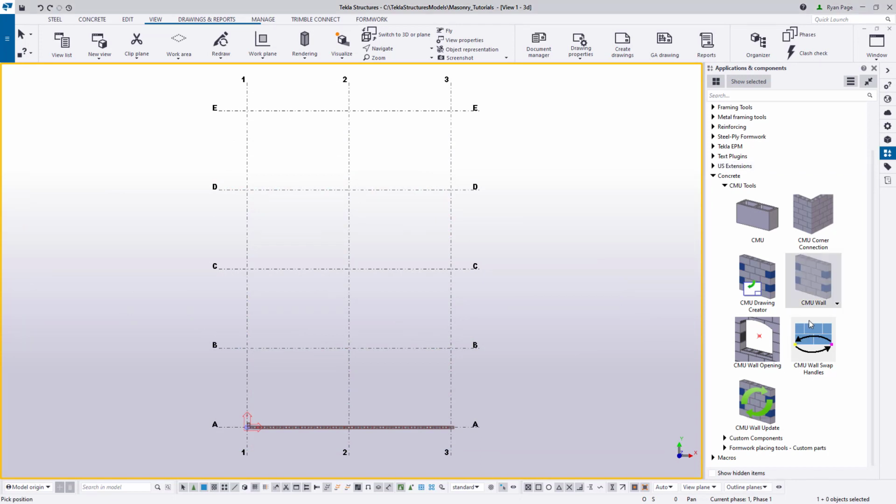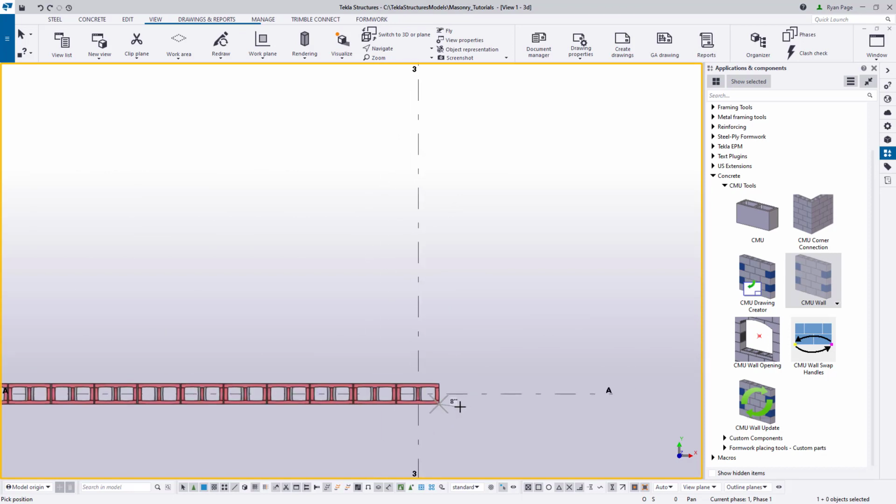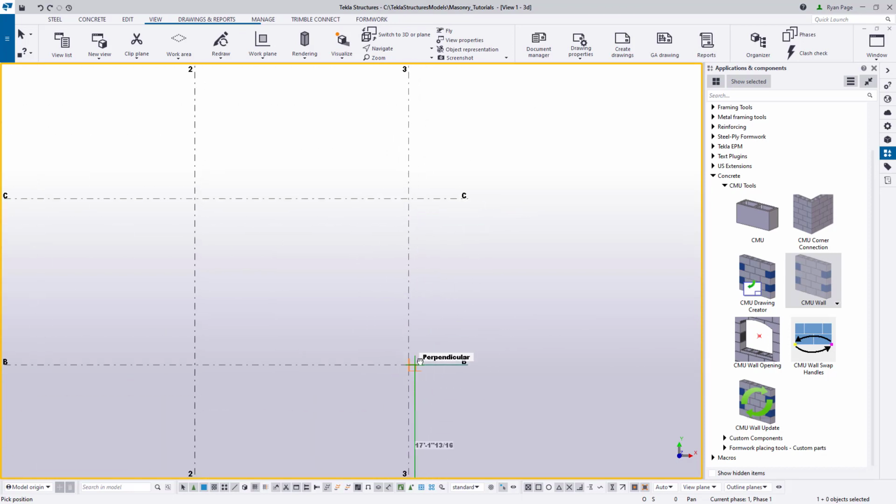As you recall, the CMU Wall Tool can be found in the Applications and Components side pane. To start, let's go ahead and activate the tool, and then come down to the right side of the wall we created in our previous lesson, and click that, and then extend all the way up into grid line C.